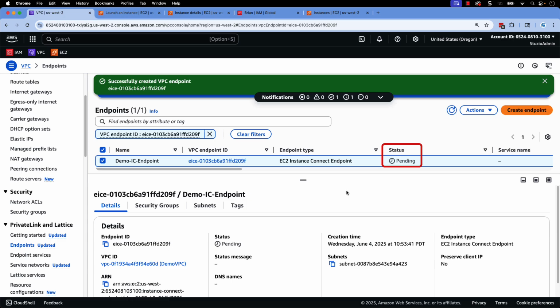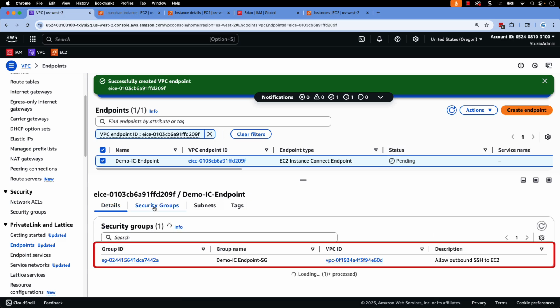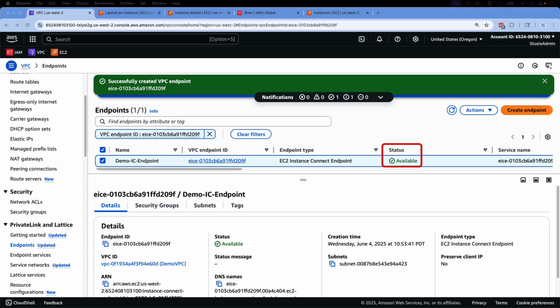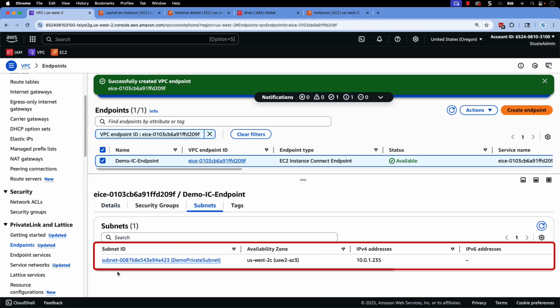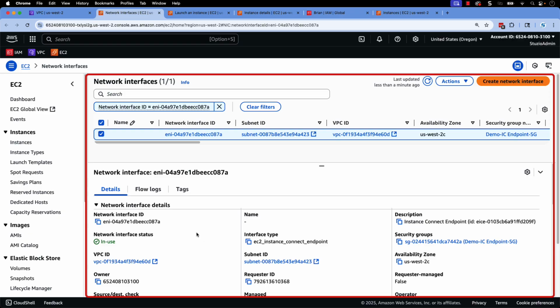This will take a few minutes for the status to complete, but we can see that this endpoint is in our Demo VPC, and it is associated with our Demo Instance Connect Endpoint security group. Now the status is available and the endpoint is ready to be used. If I look at the subnet, you can see that this endpoint is in my Demo Private Subnet, and it has a private IP address from the subnet CIDR block. And you can even see the network interface ID. If I click on this link, you can see the details of the Elastic Network Interface that was actually deployed. So now we're ready to use it.